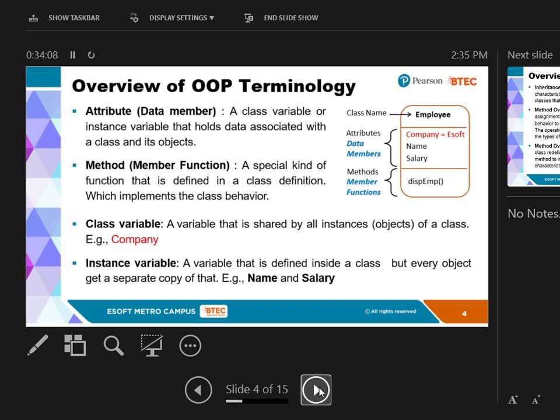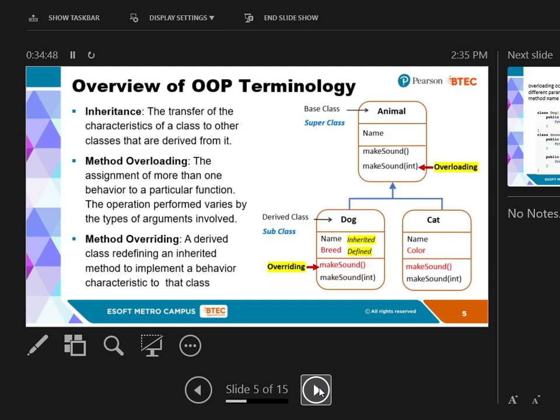When it comes to an instance variable, it is a variable that is defined inside the class, but every object gets a separate copy of it. Why is that? Name is changing from one to another. Age is changing from one to another. ID number is changing from one to another. Understood, guys? Yes or no? Company is an example for class variables, and name and age are examples for what? Instance variables. Understood, guys? Yes or no?